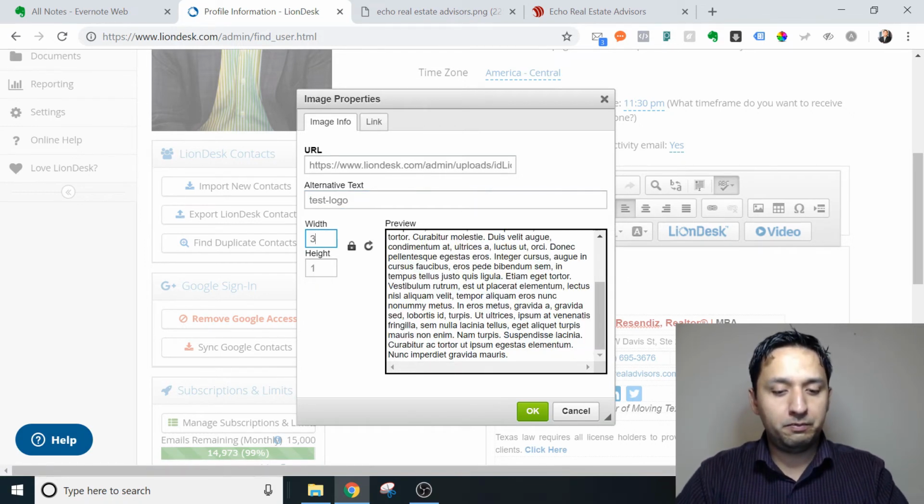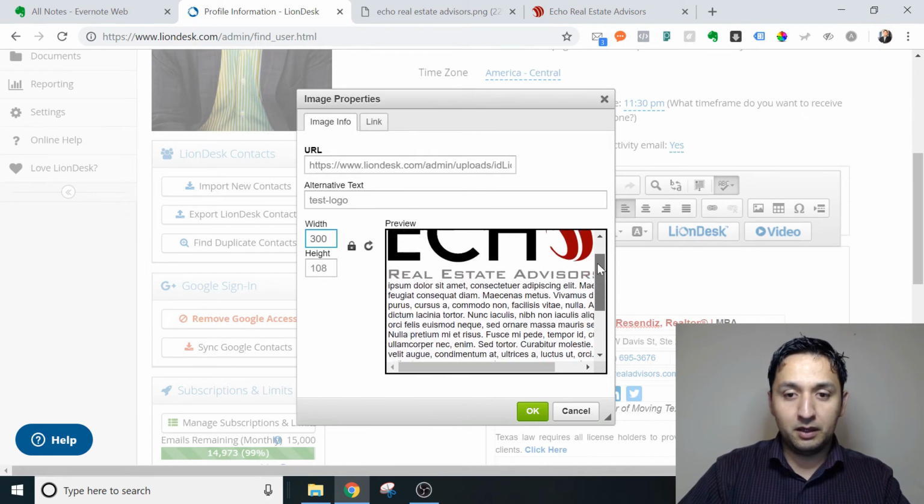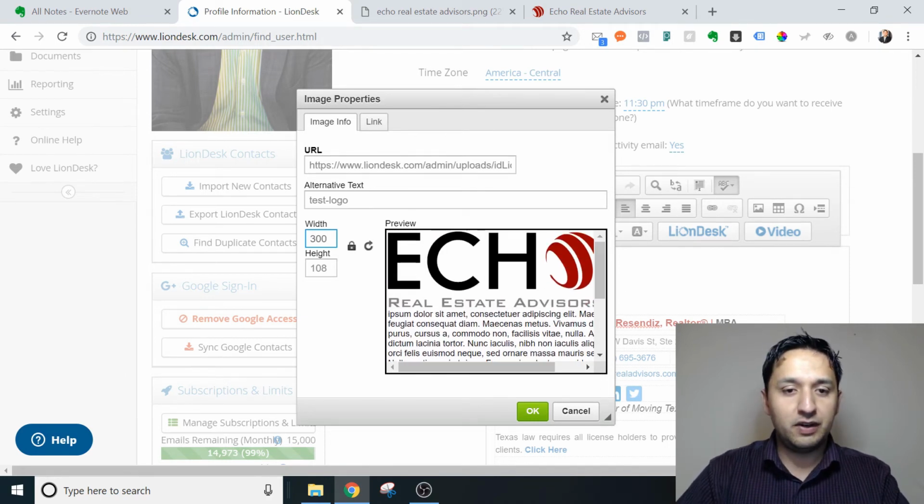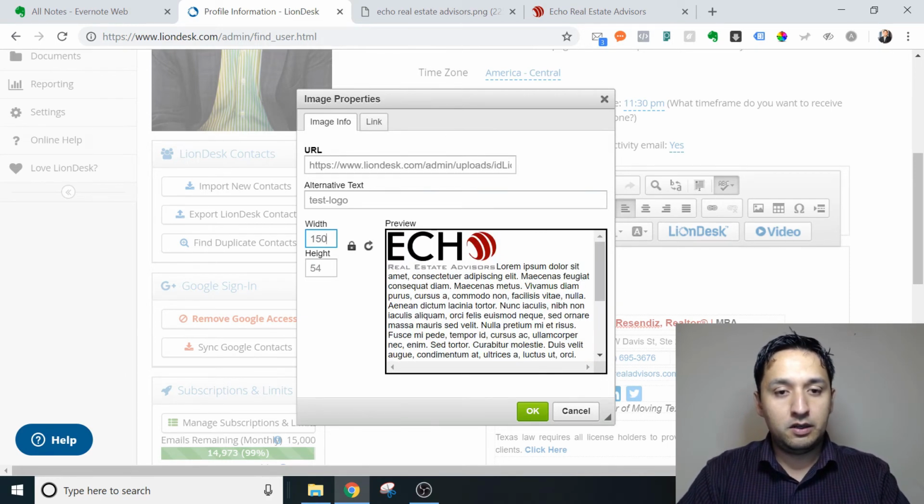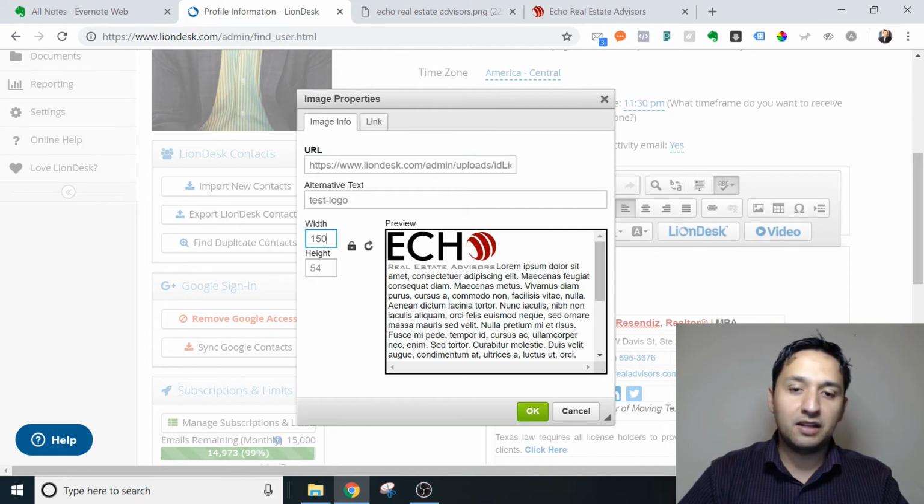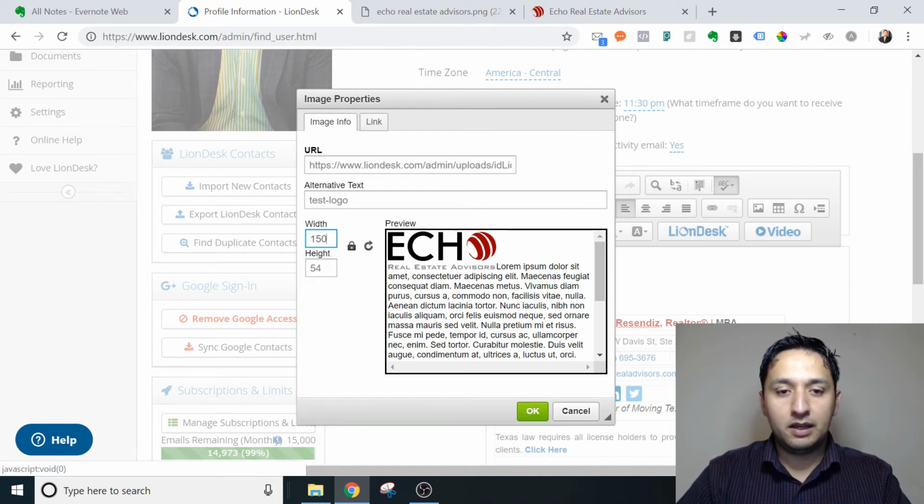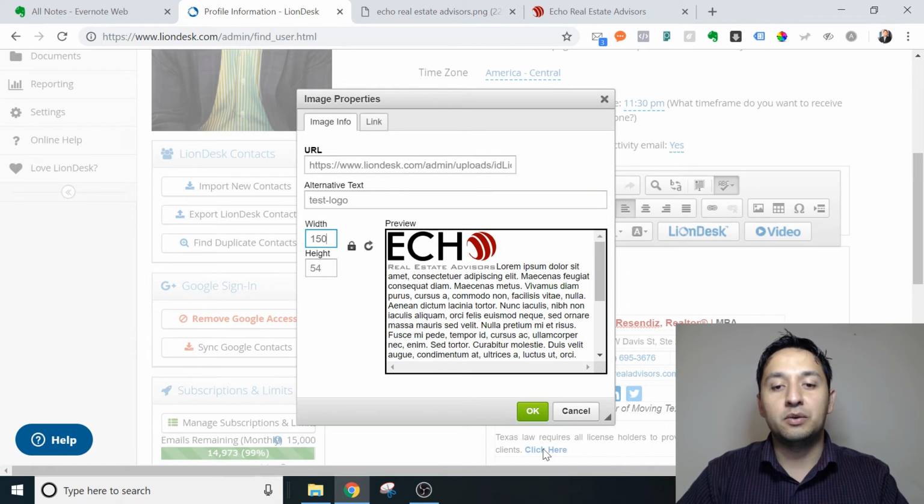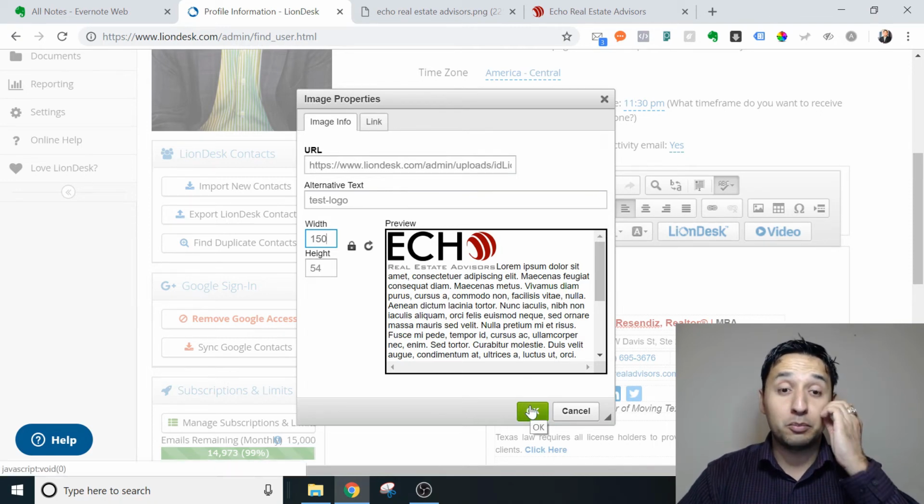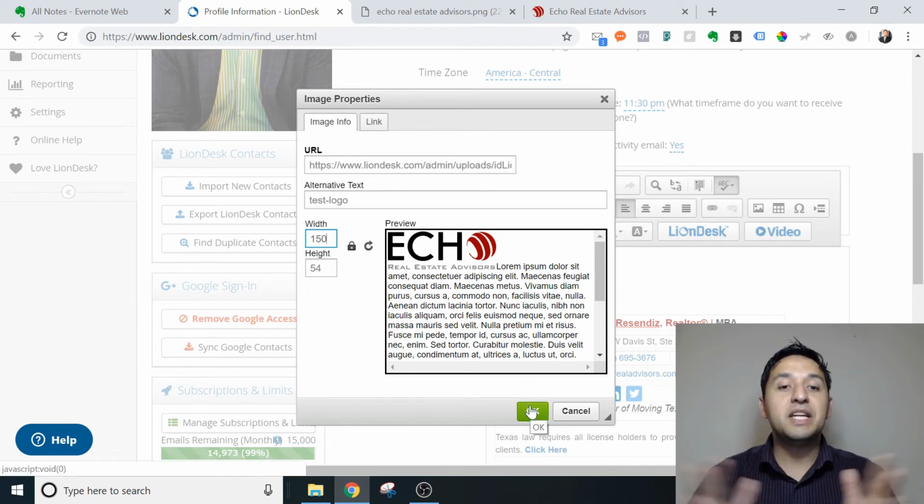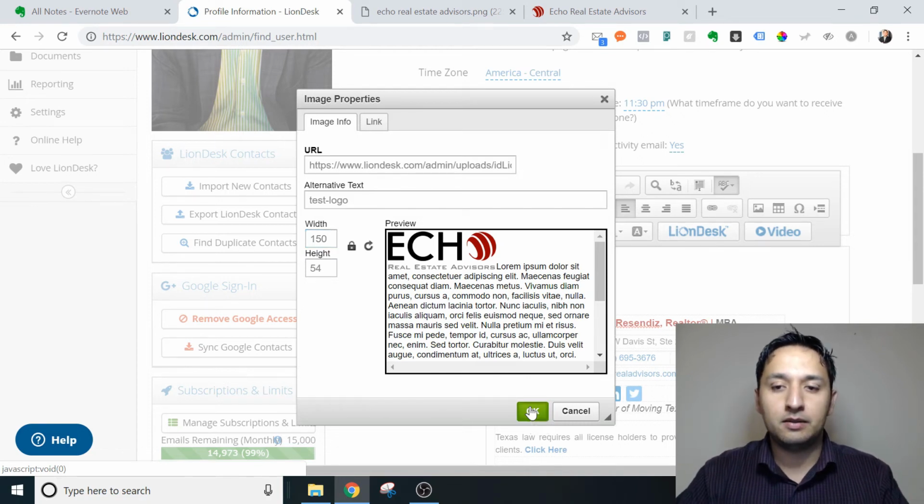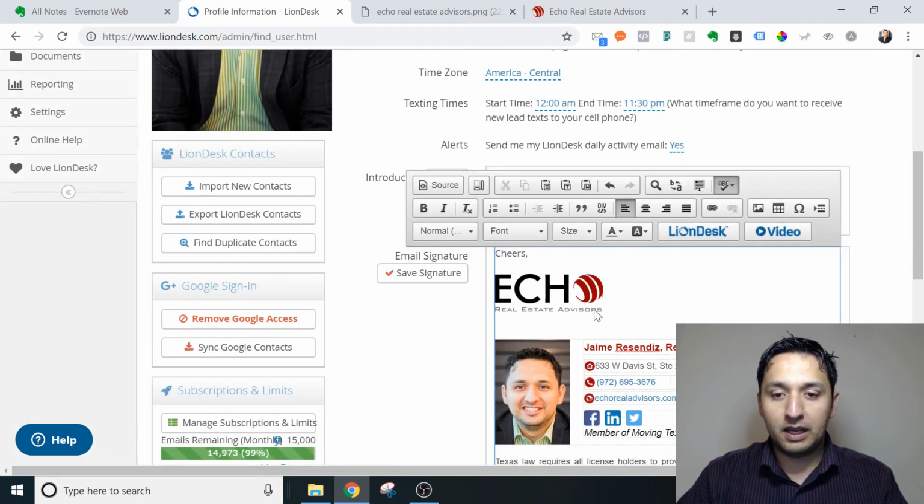Now let's bring it back to something a little bit more modest. That's still fairly large. 150, that looks kind of okay. And notice how the height is adjusting. So that's what you want. You want the dimensions and the proportions to stay the same. And there's our image. So it's not too bad.